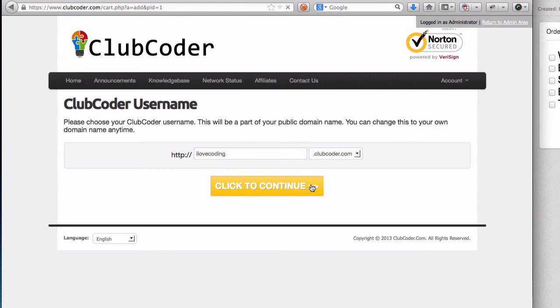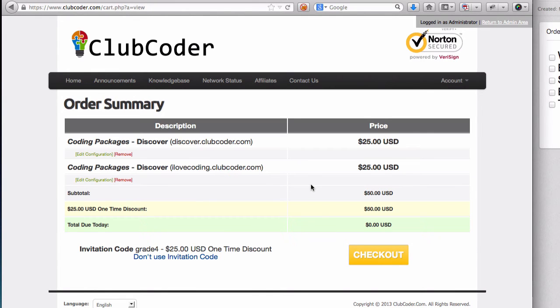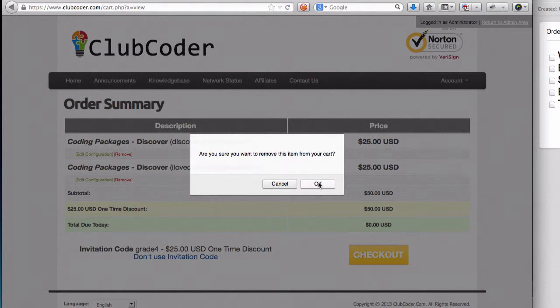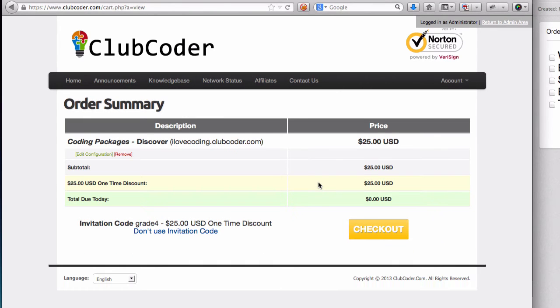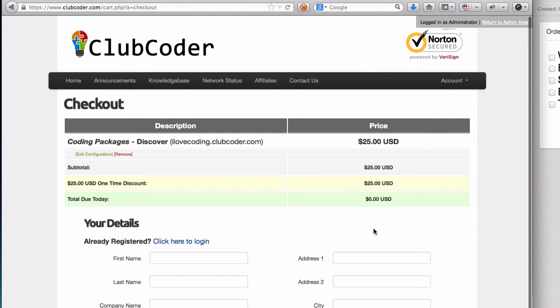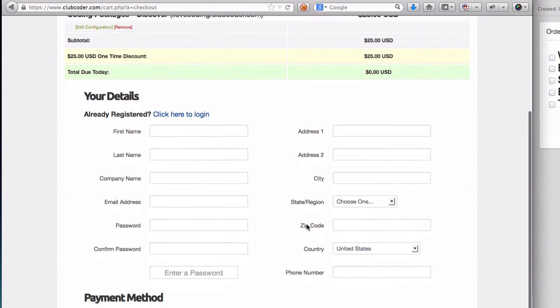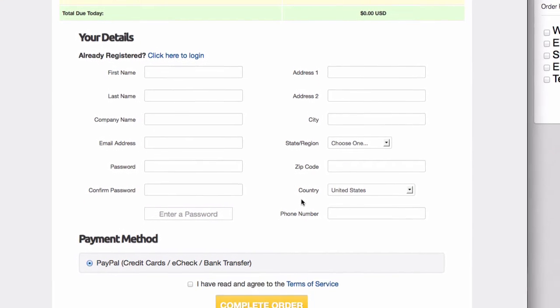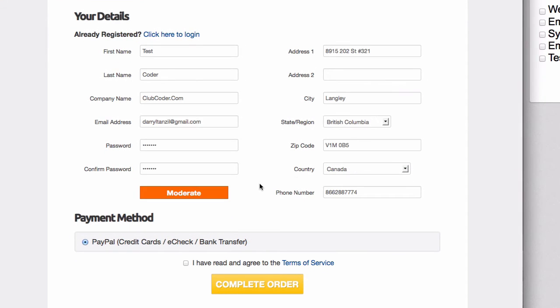.clubcoder.com. Continue. Oh, we have that from the previous recording session. I'm going to remove that. And the coupon code is applied, so we don't have to make an actual payment. I'm going to check out here. I'm going to fill in these details now. Okay, so it's going to go to my son's email address here.